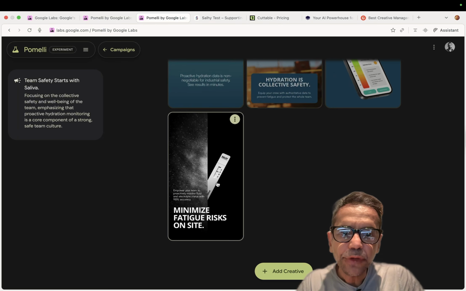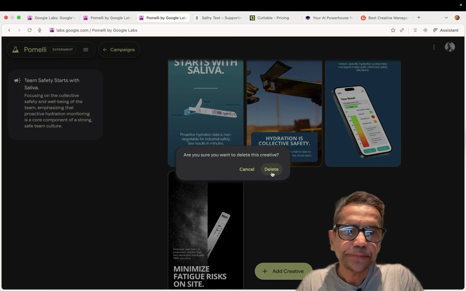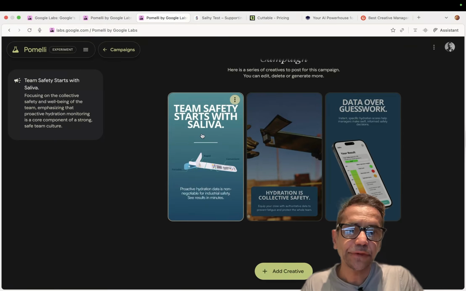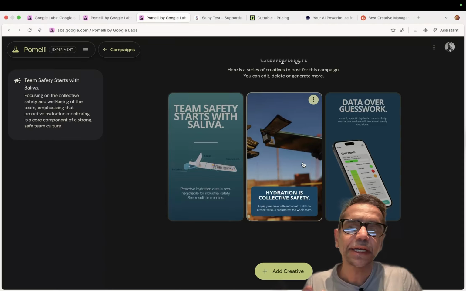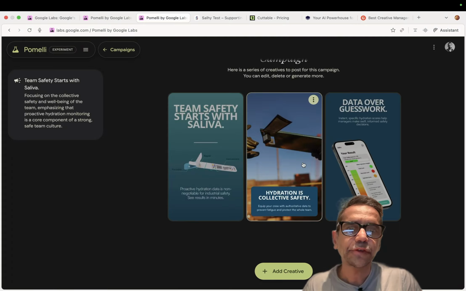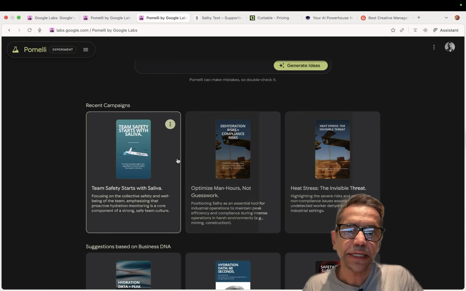Again, the third one is always interesting. It's not exactly right, so I'm going to remove that, but amazing, right? It's taking the brand with the same colors, imagery, and it creates fast, highly optimized campaigns. You can now run these 3 campaigns at any time.